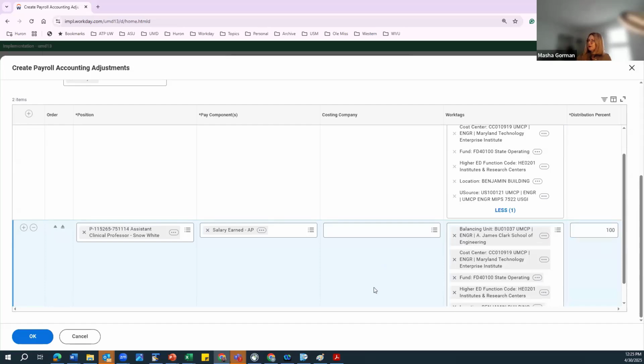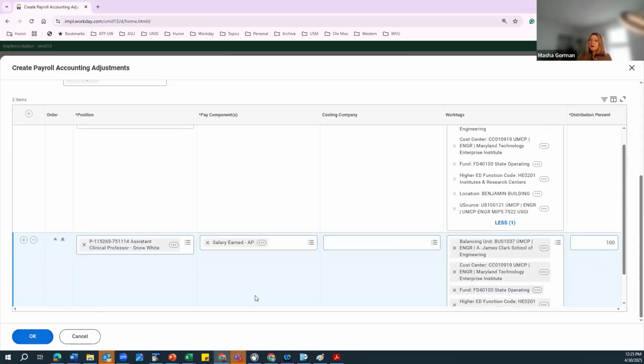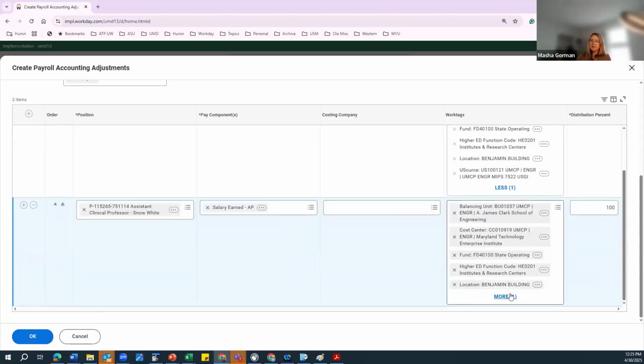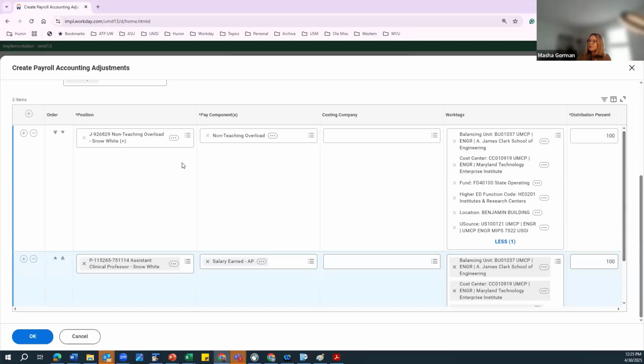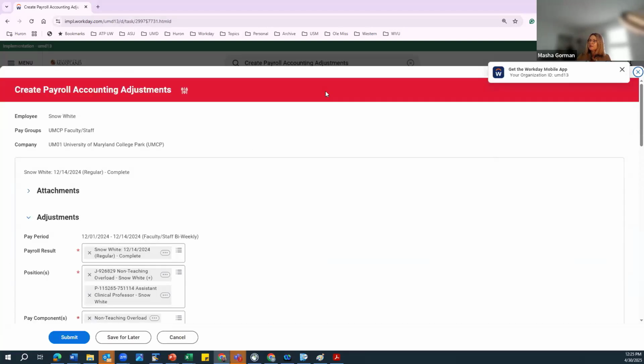And I want to put it to 100% as well. Now I entered my position, my pay components, my work tags. In both cases, I ignored whatever was there. I just entered my driver work tag. I indicated 100% because here 100% is two different positions. Let's see if the system is going to be okay with that.